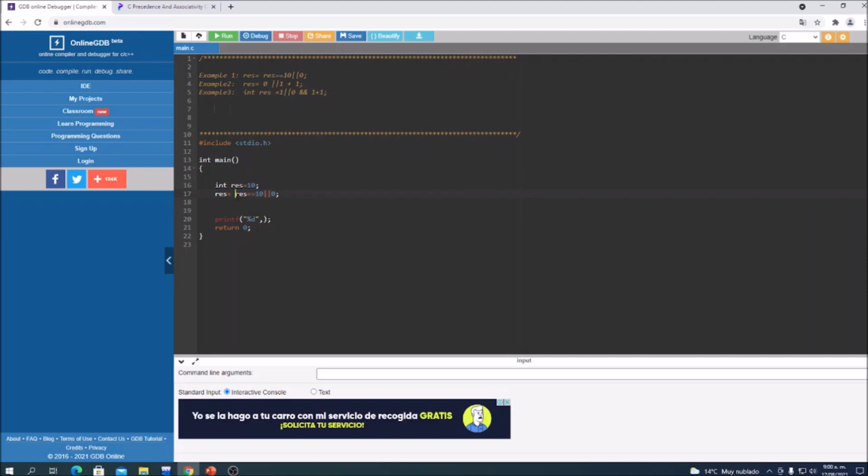So what are we doing here? We are comparing res to the value of 10. Is res 10? And also performing an OR operation with this result, which will be true or false, 1 or 0, with this 0. Then we load this result back into this variable. So we have here three operators: first, the simple assignment; here, the equal comparison; and the logical OR operator.